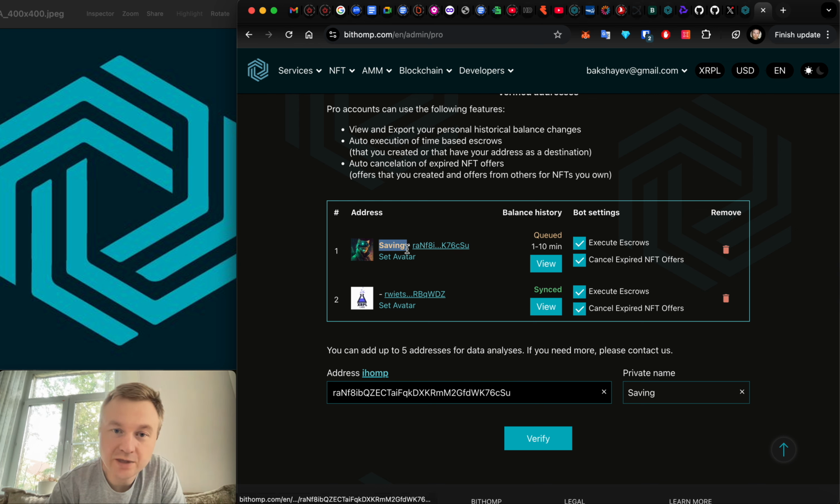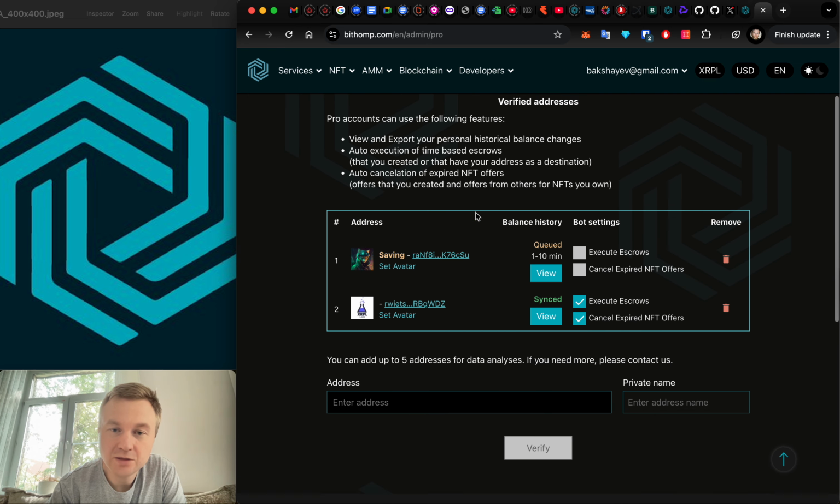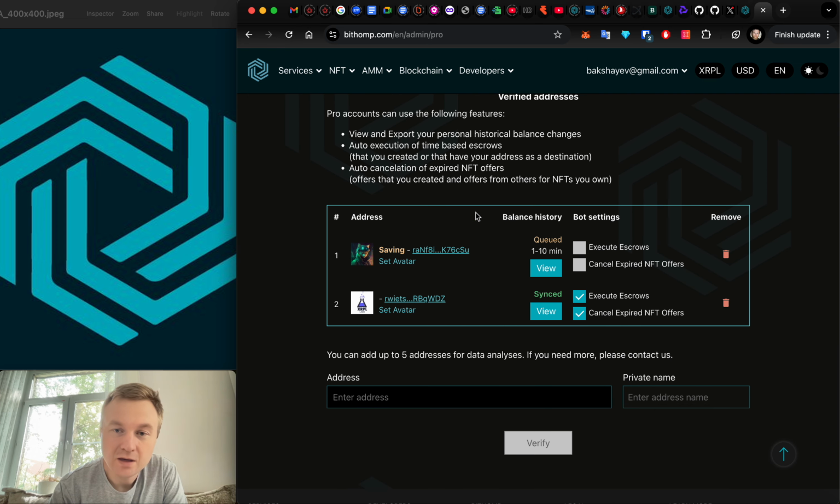It's named Saving now. And we started to synchronize all the transactions data. And it takes like 1-10 minutes. But then you can see the status here, queued. As soon as it's synchronized, we can update the page. Yeah, it's still synchronizing. As soon as it's synchronized, then we can filter it, search through, and basically you can do anything you want to export it as CSV.